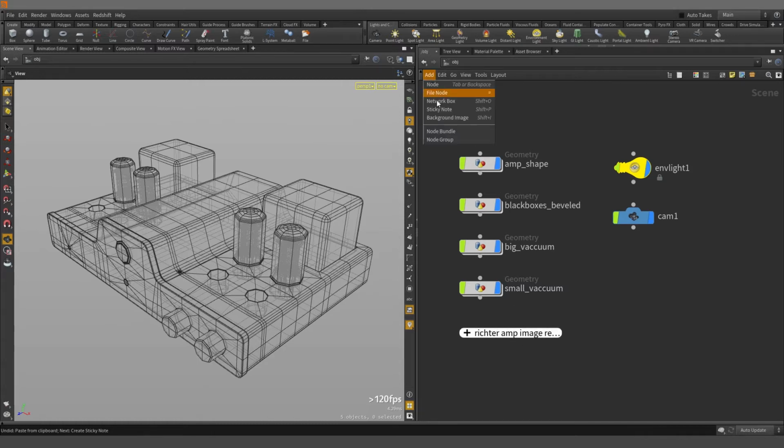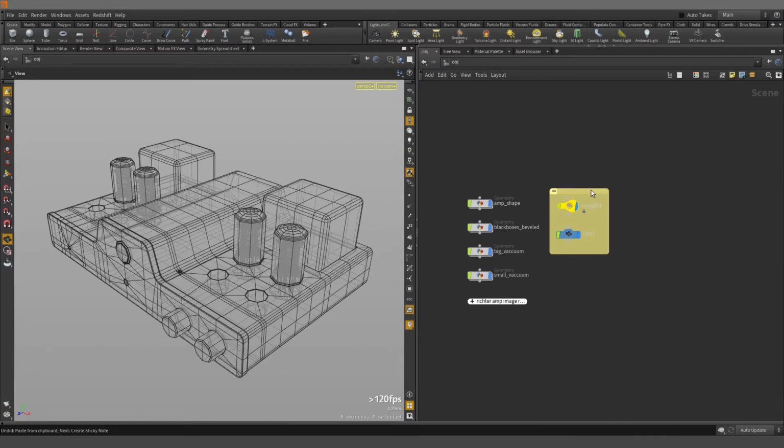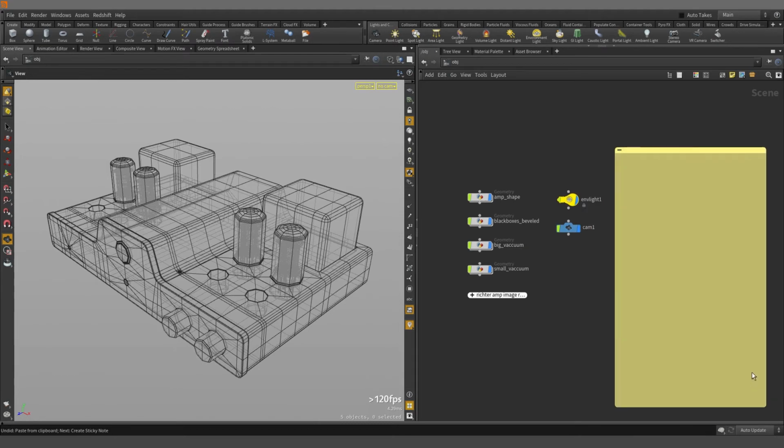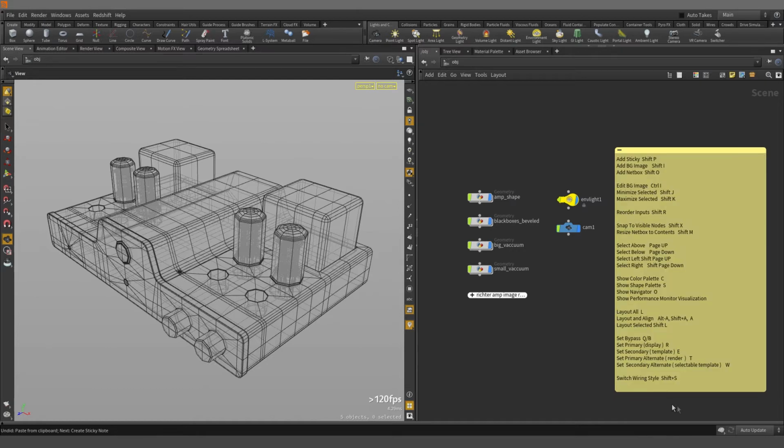Let's click on Add, and we can either click on Sticky Note or hit Shift P, or you can click on here for quick access to making a new sticky note. We're going to hit Shift P because hotkeys are the best. I'm going to scale out my note and click inside and paste some of the hotkeys for the network editor inside. I'm going to hit C, select it, and color it pink.